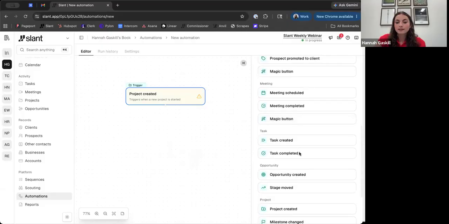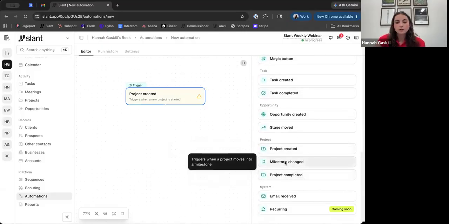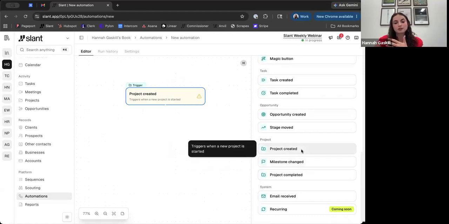One is when a project is completed, and the other is when a milestone is changed. So when the project moves into a specific milestone. We noticed a lot of people were doing things simultaneously and in tandem with the projects. And so hopefully this helps with some of those actions.